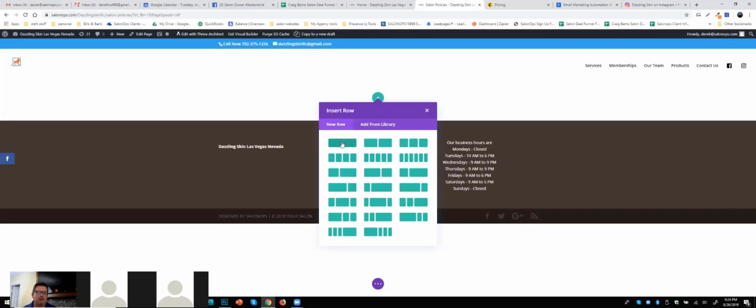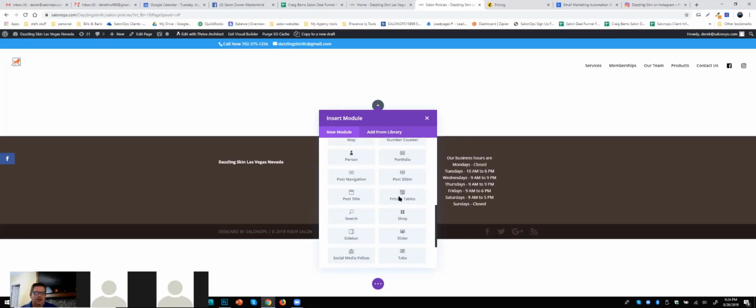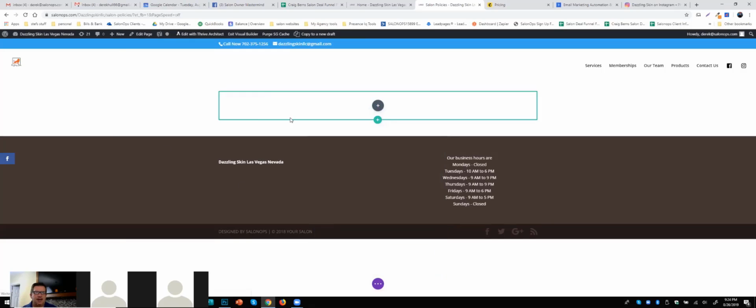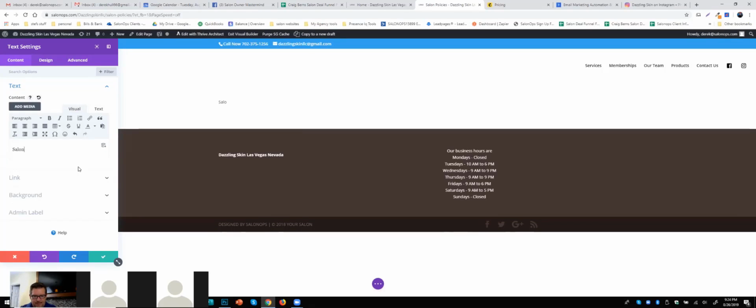Okay, we're going to add a row. And we're going to go down and we're going to hit text. We'll highlight the top. We'll make it a header. Salon policies, and then you can put all your policies on this page.